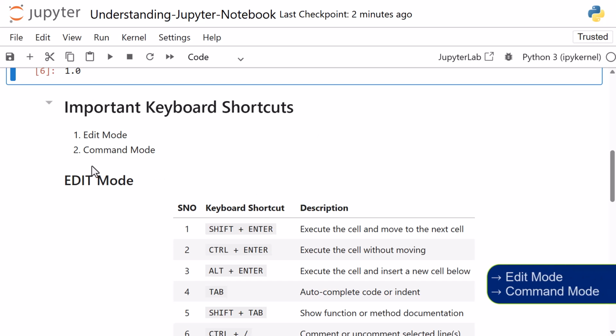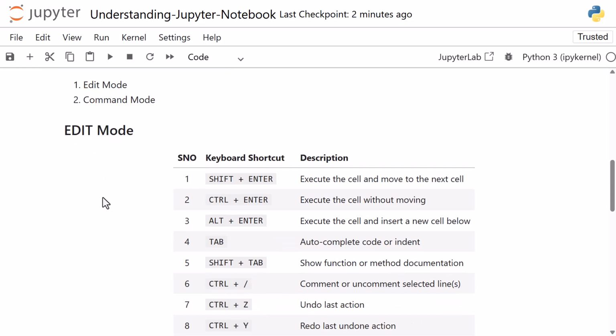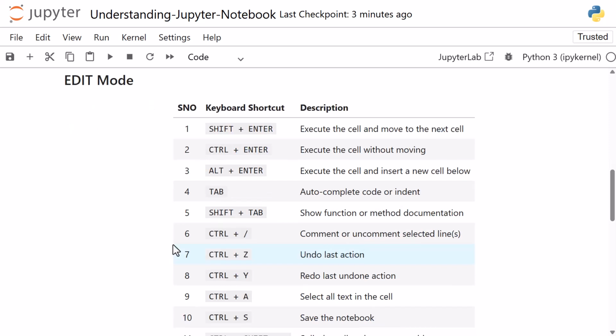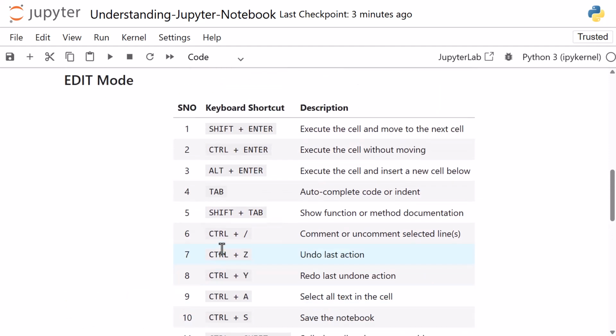We can divide these keyboard shortcuts into two main parts. One is edit mode and the second one is command mode. Edit mode is something that we're doing inside the cell, and command mode is something we are doing outside the cell. First, let's look into the edit mode keyboard shortcuts and then we're going to move into the command mode. In edit mode there are actually so many shortcuts out there, but I'm going to show you some important shortcuts which are very useful.